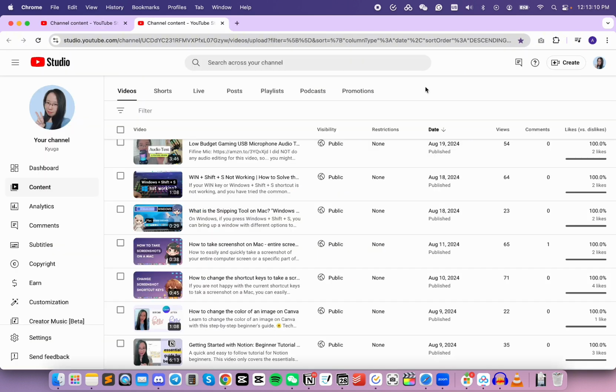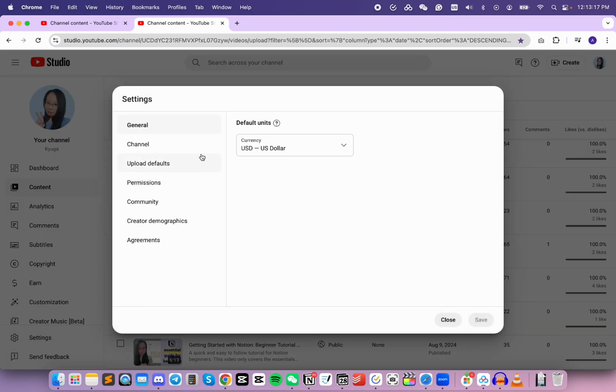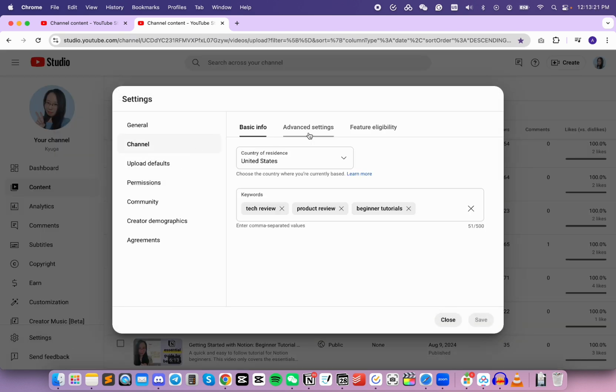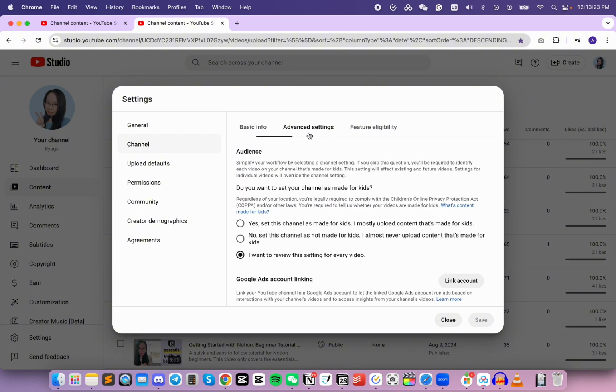After you log into YouTube Studio, go over to the left where it says Settings. And then go to Channel. Go to Advanced Settings. Under Audience, you see three options. Right now, my channel is set to "I want to review this setting for every video," so that's why it's asking me every single time.